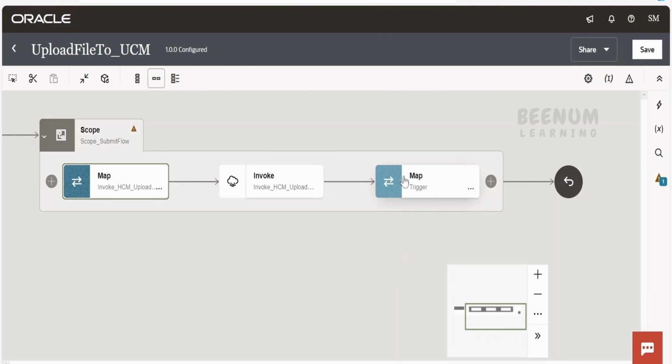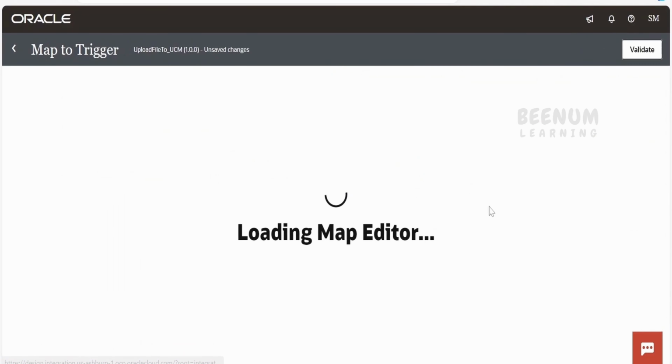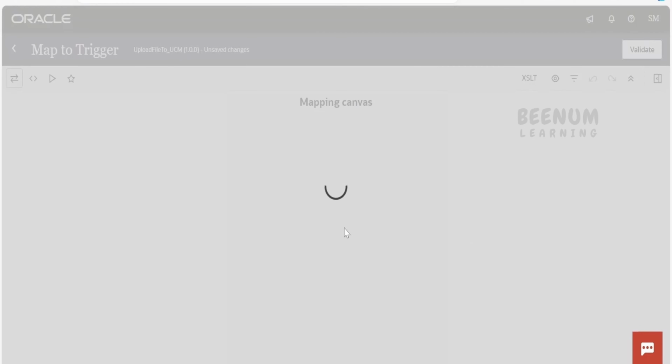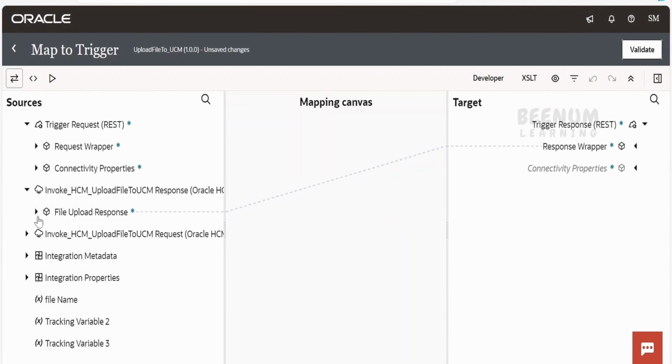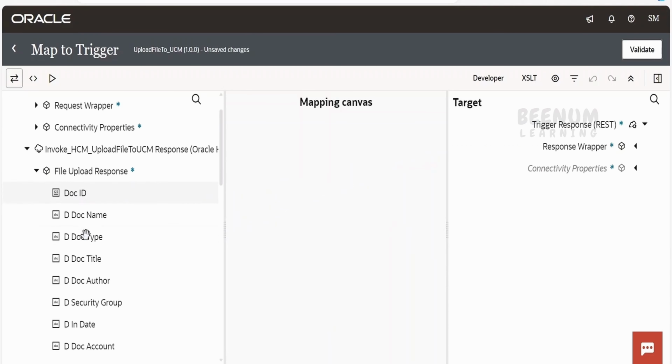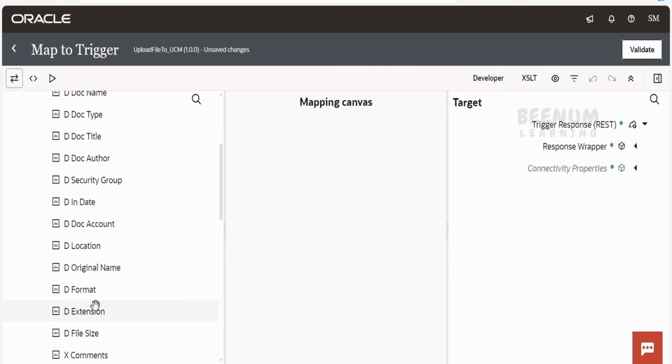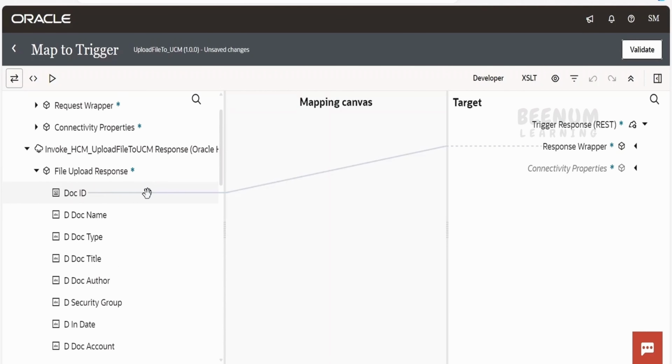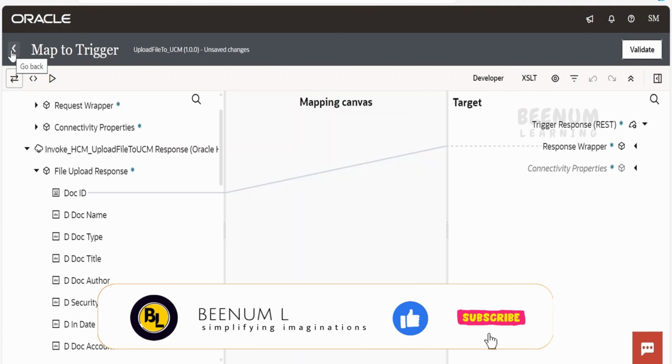In the mapper, whatever document ID we get in the response, we pass back to the integration consumer. Here if you see, in the response we will get the document ID and other things also, but our focus is on the document ID, because when we make use of the download operation in the HCM connection, it is asking for just the document ID. So it's enough if we store this document ID. In our next class, we will walk you through the download file from UCM integration.